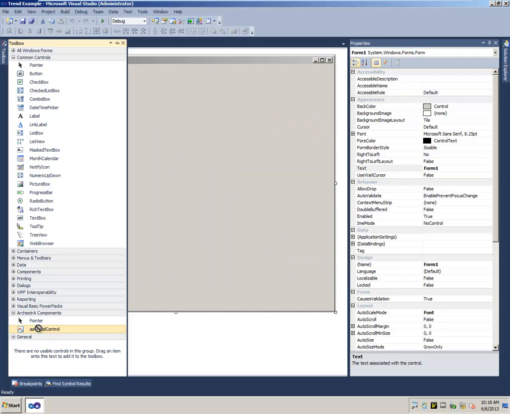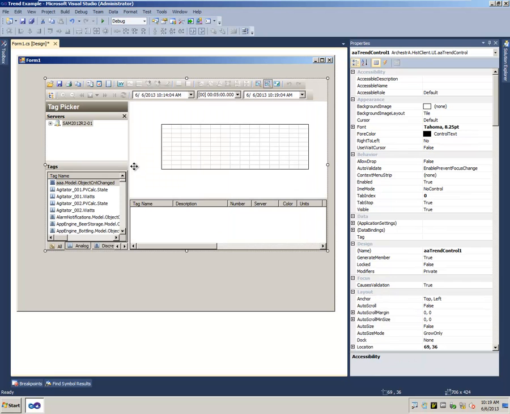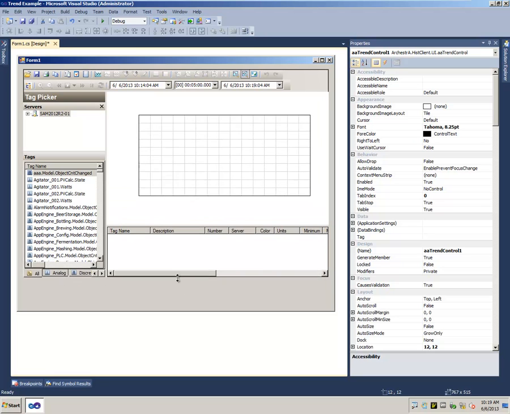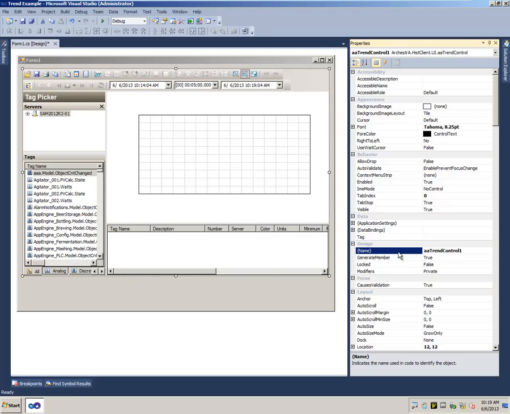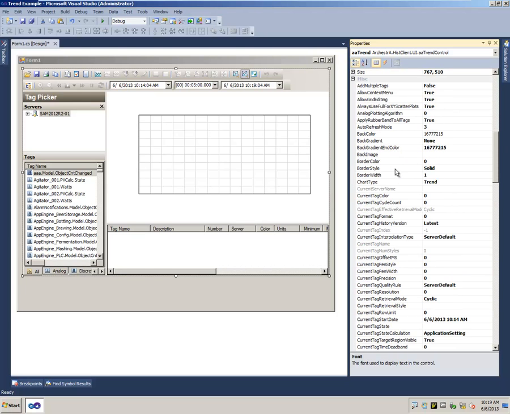Now we can drag and drop this out onto the form. It takes just about 5 or 10 seconds to do its initial render the very first time. After that it's much quicker. Just like any other control you'd use in Visual Studio, you drag and drop it where you want. It has a name, so I'll call this AA Trend. It has lots of settings about what font sizes are going to be used. Specifically, under the Miscellaneous category, we have all kinds of things you can do.